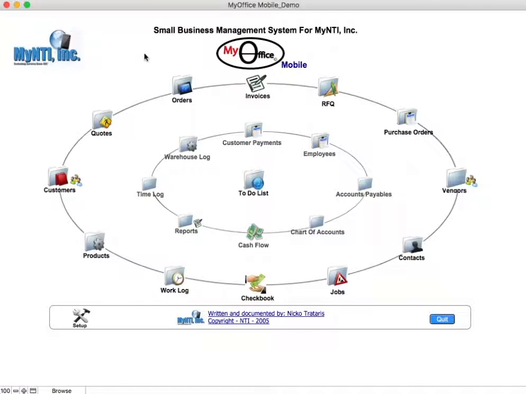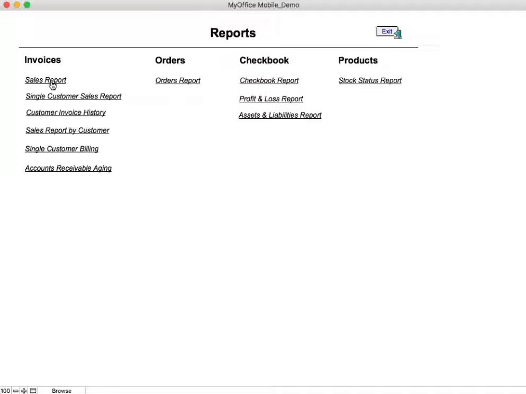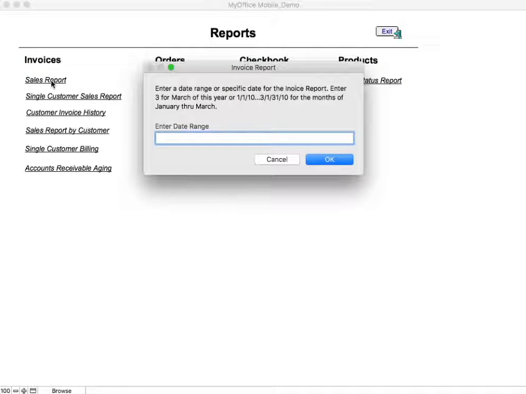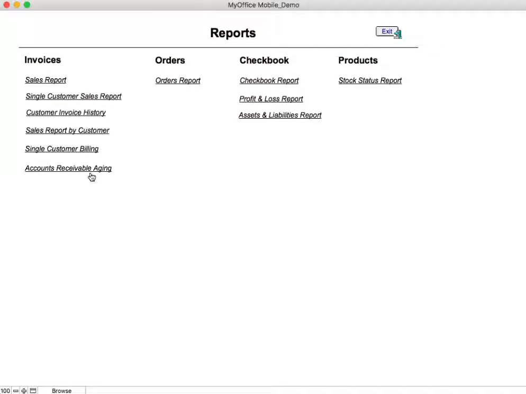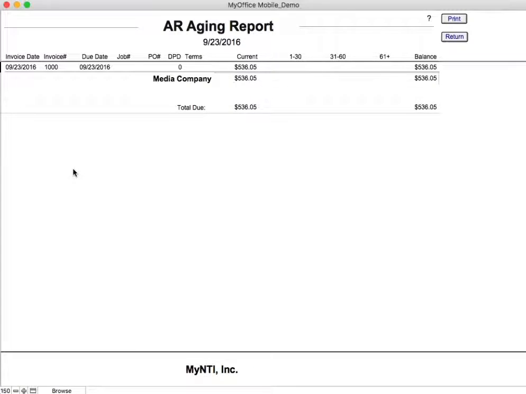If you go now to your sales reports, and you go to sales report here, you put in this month and you can just put a date range. It will show you the actual invoice we just created, and it's also got different things like accounts receivable and sales history by client. So accounts receivable is showing you who owes you money. You can print this or just return.